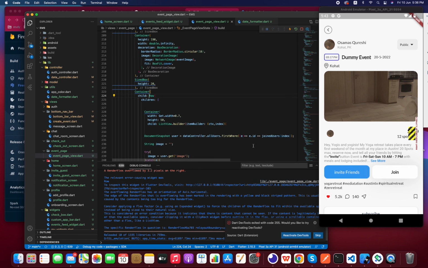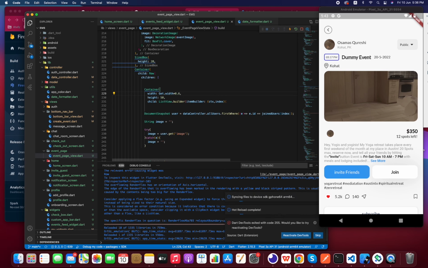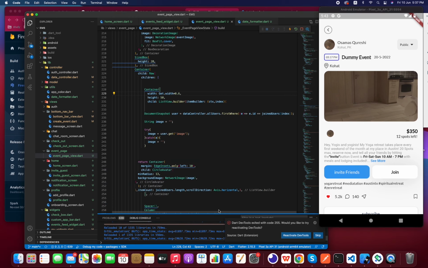Now let's fix it. How can we fix it? Very simple. Just reduce the width. I think 6 will be better. Yeah, 6 is working. So all the users that have been registered for the event will be showing on here. Now we have to do the same thing for the detail of the event.